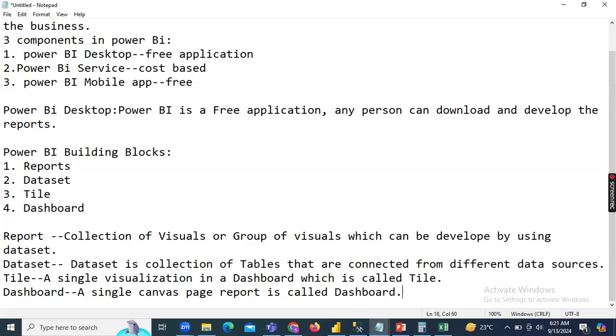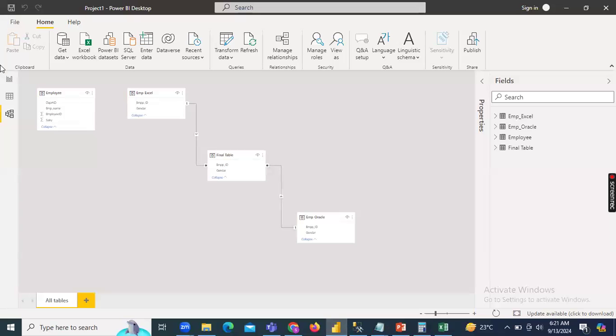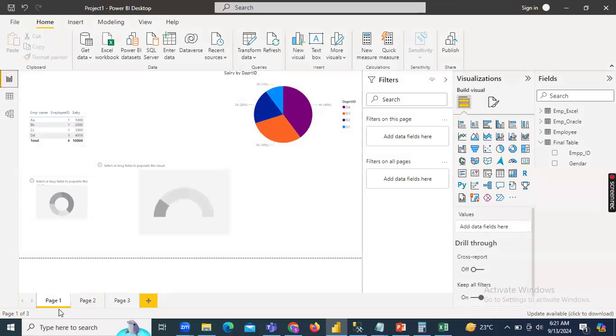So what is the difference between a report and a dashboard? A report contains multiple pages, like page 1, page 2, page 3, page 4, n number of pages. But a dashboard is just a single page, one screen, that's it. You can't create multiple screens in a dashboard. Dashboards are mostly created for the business, for the CEO kind of level. Only a single page, but it contains a lot of information, like storytelling on a single page.